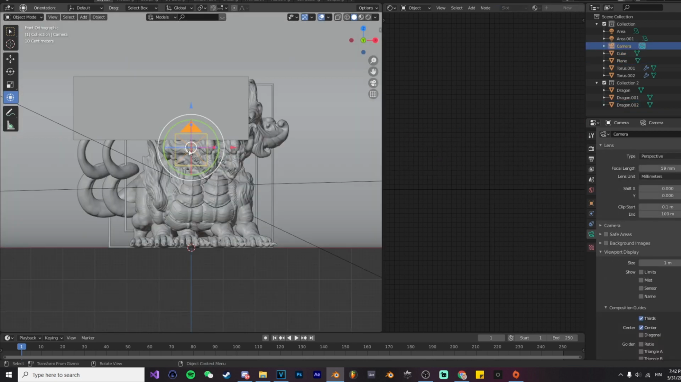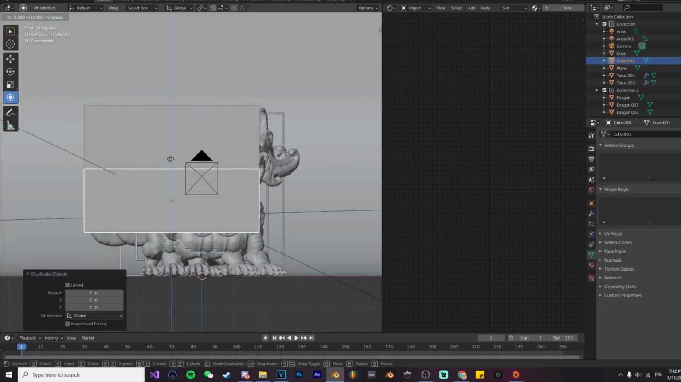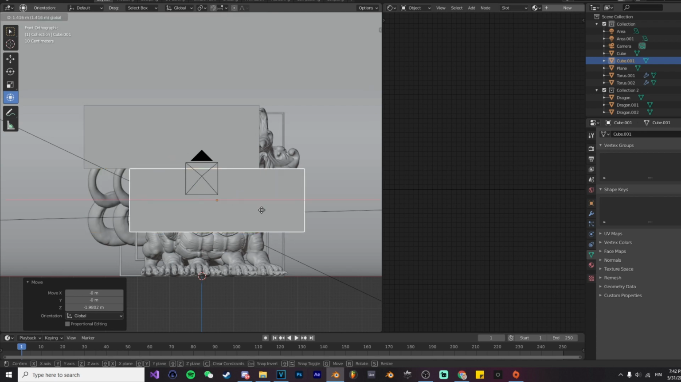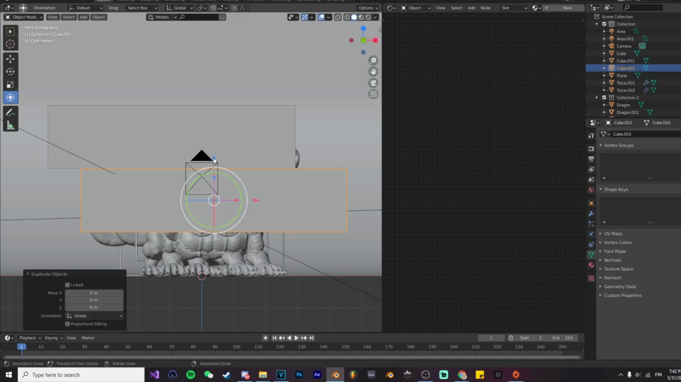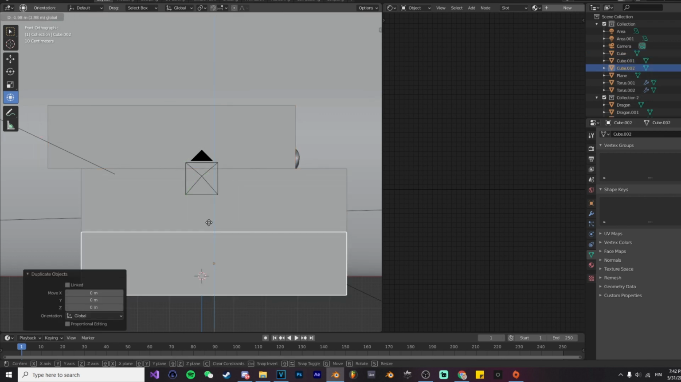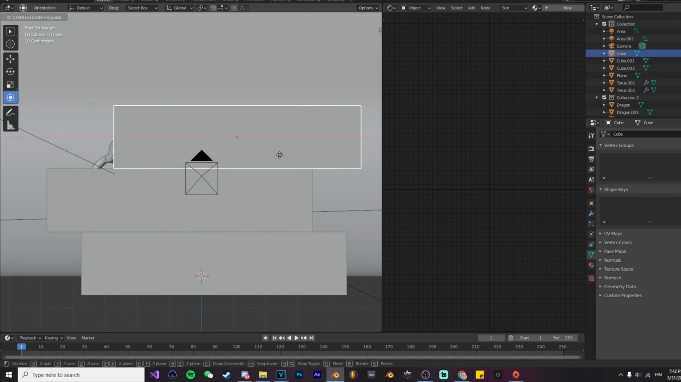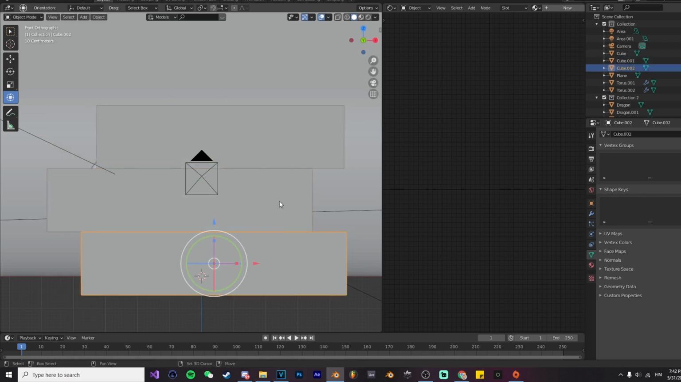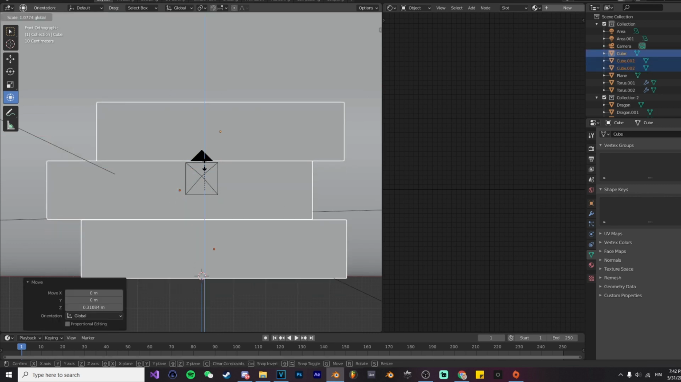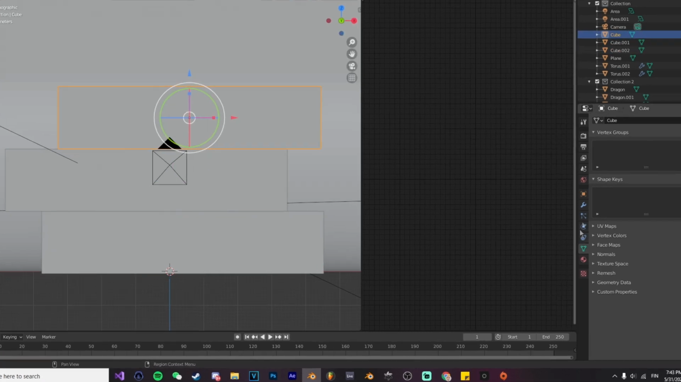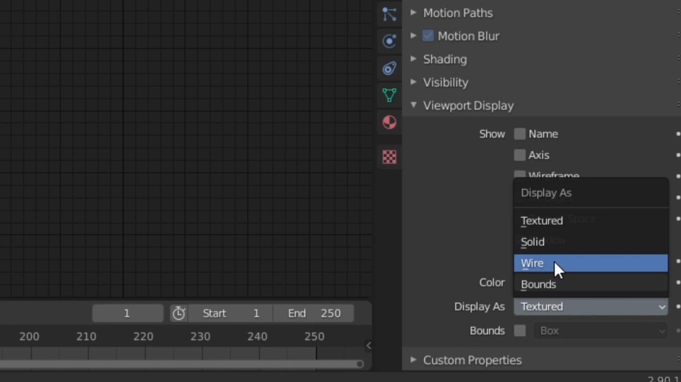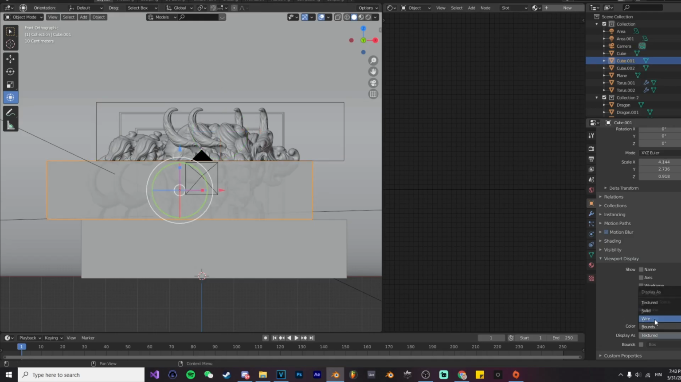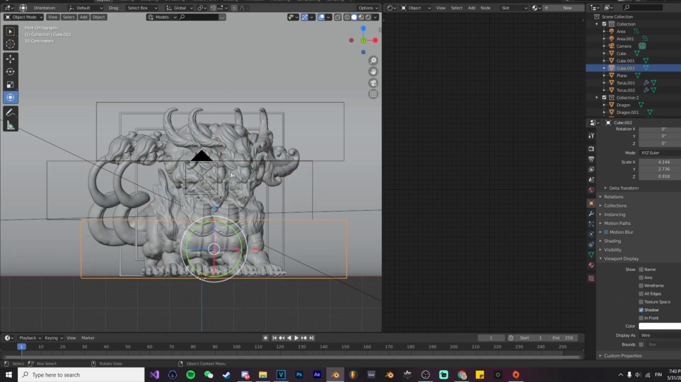And press 1. And just fit the dragon inside the cube. Scale it down. Then we're gonna go into object properties and viewport display, and then we're gonna set these cubes to display as wire. This way we can see through them.